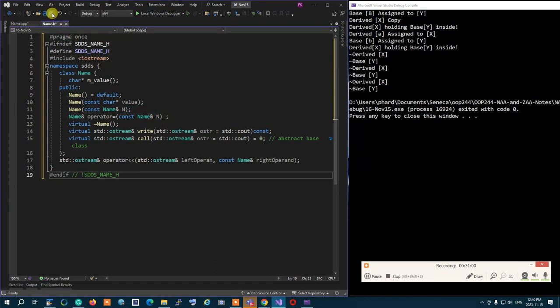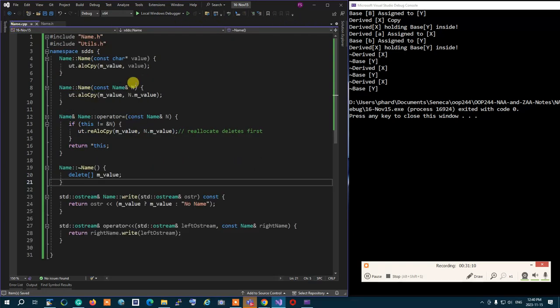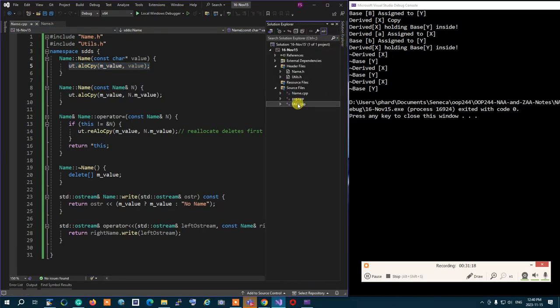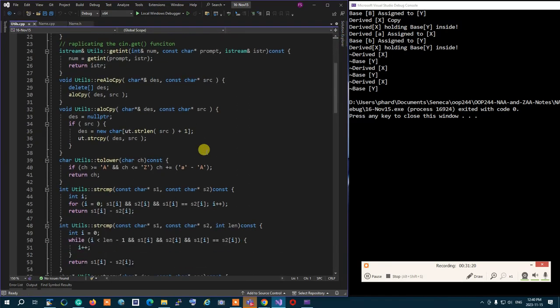And I have all the stuff for the name over here set up. So I have the assignment operator, I have the copy constructor, and it's a very straightforward standard thing. So when the name is being set to a value, I allocate and copy it. It's in the utils. In utils, I have two functions for allocation. One is alloCopy that receives a reference of a character pointer and sets the destination where it's supposed to do the allocation into to null. Then it checks to see if source is null or not. If source is not null, then it does the allocation.